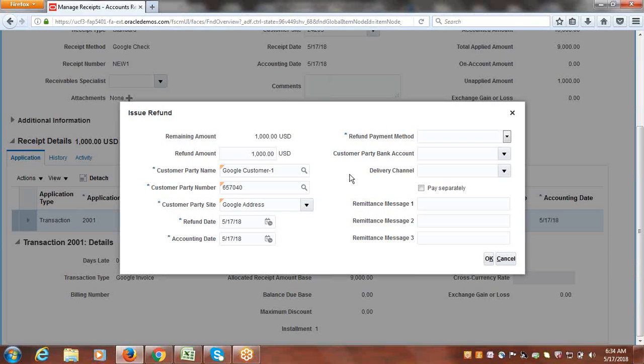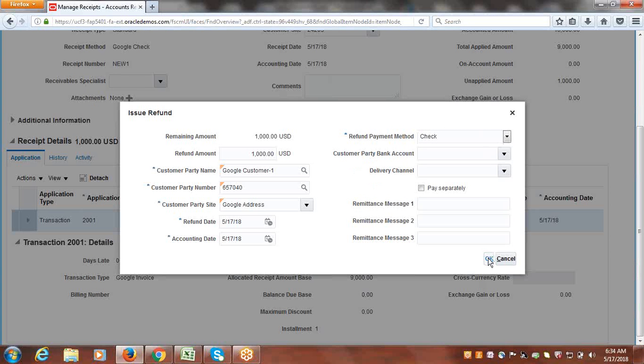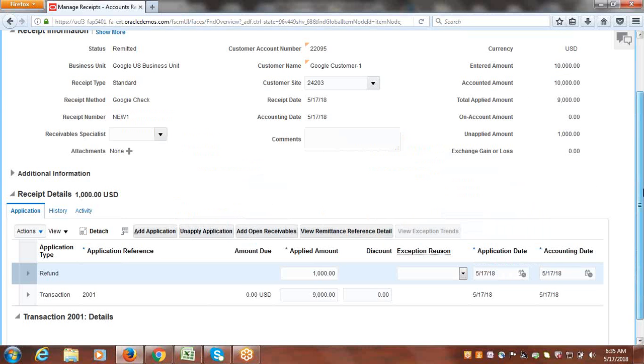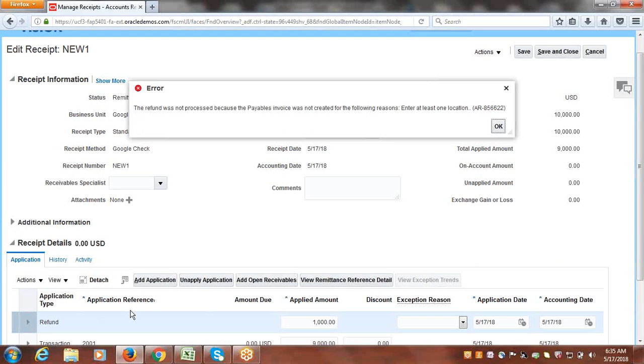Done. Now how are we going to refund that amount back to the customer, by using which payment method? Say check. If you are going through different electronic methods, the customer bank account and so on are required. So now you can say okay, or you can save it. Now the system will create the payment request invoice in payables. The same invoice number you could see here as an application reference number.